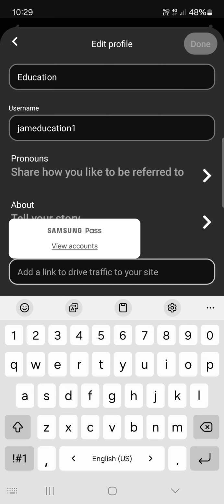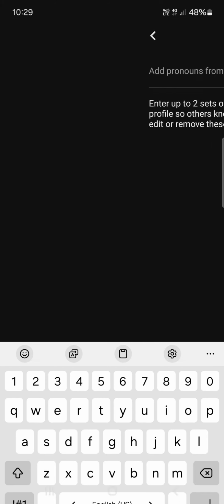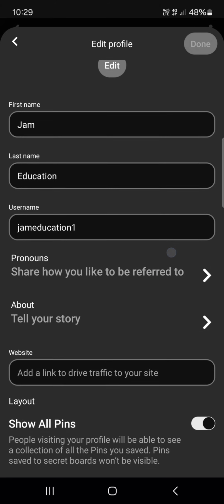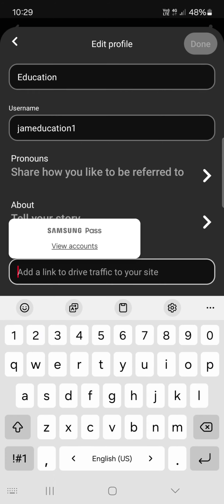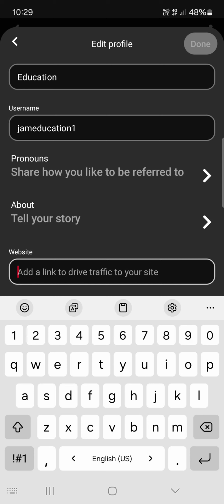to our website. We can copy it in the browser app and then paste it here. But yeah, I guess that's basically it. It's very simple. You just tap here and enter the link.